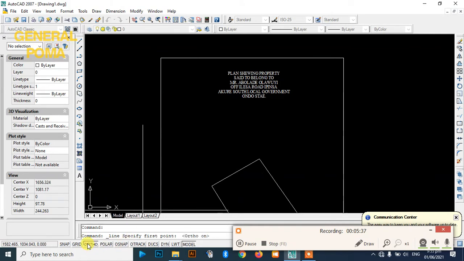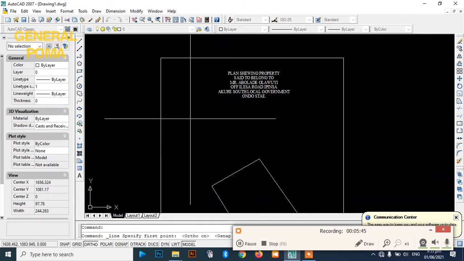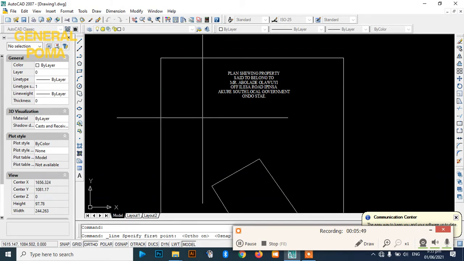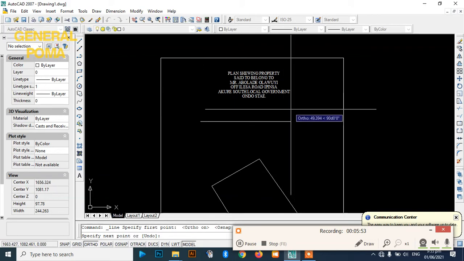then on my AutoCAD. There's no need for OSnap. Now I said this plan is 1 in 500. So anything I'm drawing here, if you are going to draw it for 1 in 1000, just multiply my figures by 2. So I'm just clicking on any point now.